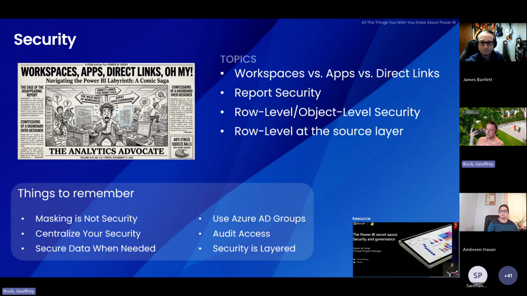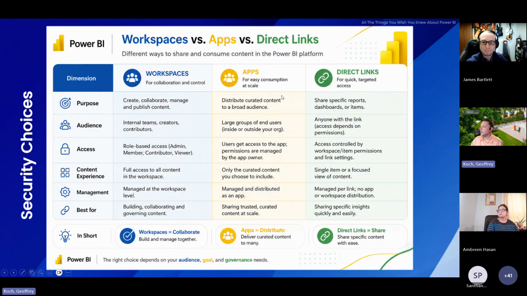And then, of course, security is layered. There are so many layers to security, I feel like, but it's important to understand this. So that's why we're going to go through this next page here. Oh, and another resource. This links out to a YouTube channel, so when you get that, you can go there. Another asset, hopefully you can screenshot, to better understand workspaces, apps versus direct links.